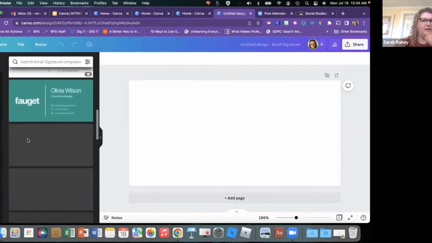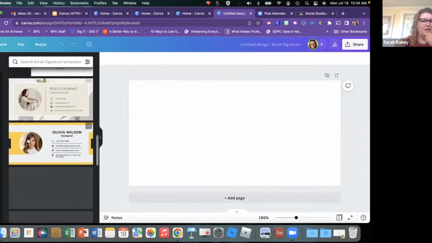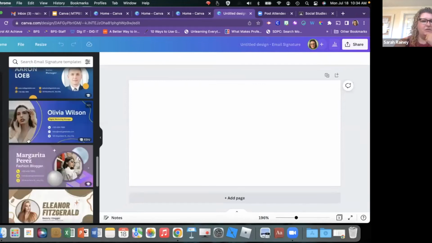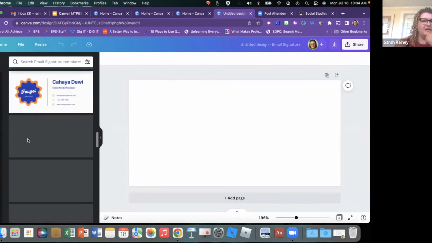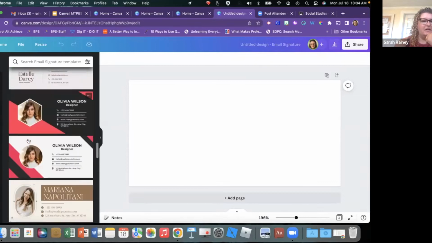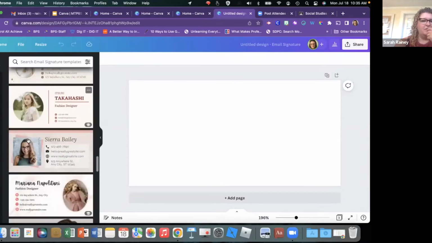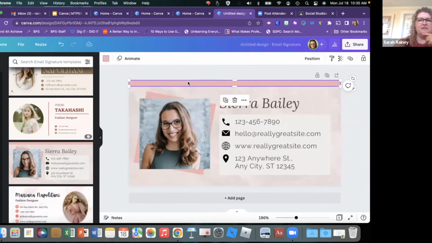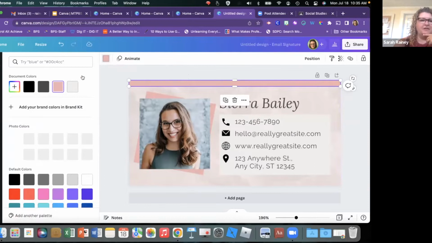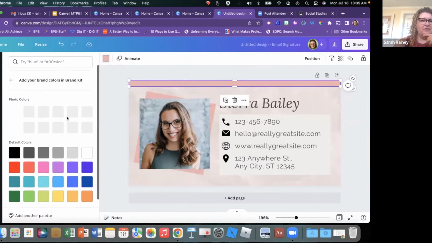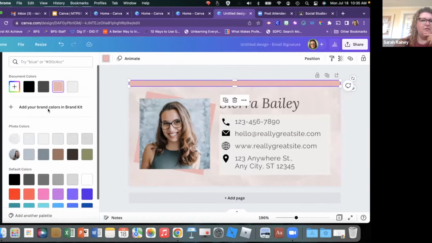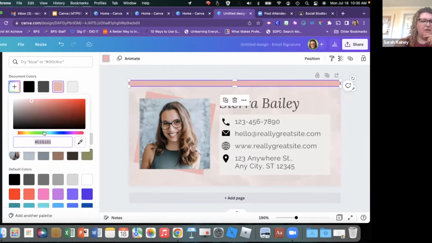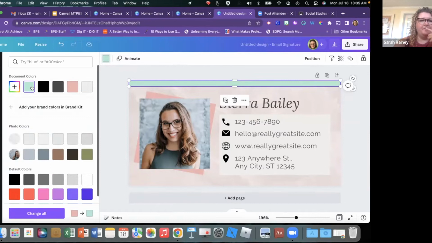And then this is what I used. So let's say, I'll find the exact one I used because, oh, okay. So this is the one that I used. And if you notice, mine wasn't pink because I'm not really a pink kind of gal. So what I did was I clicked on this and I chose a color. So okay, say I want that.